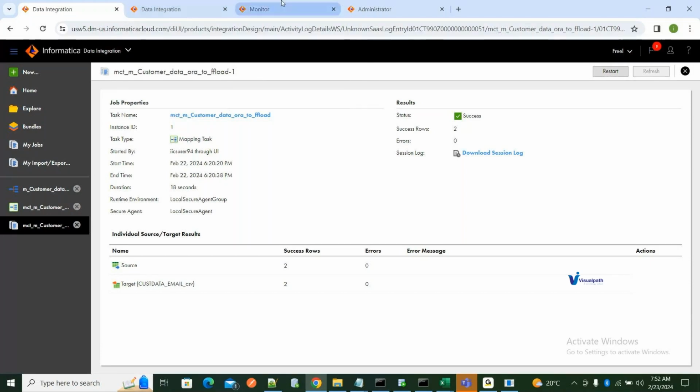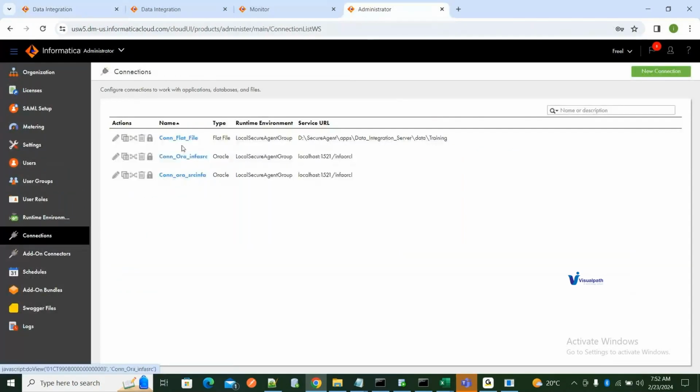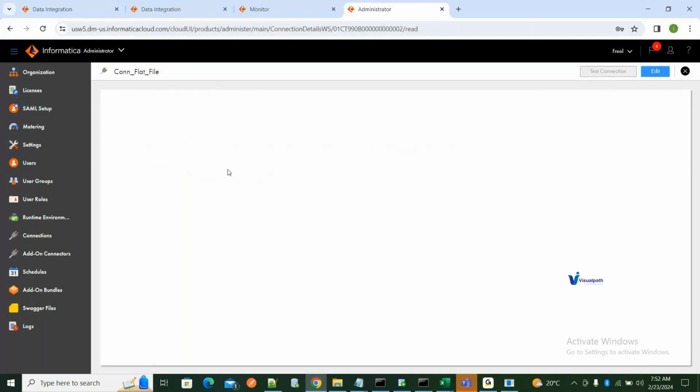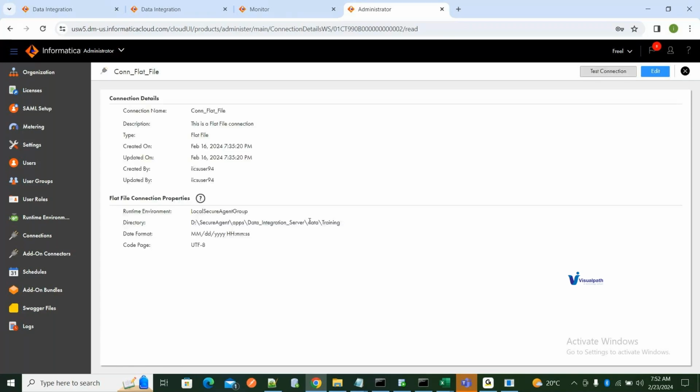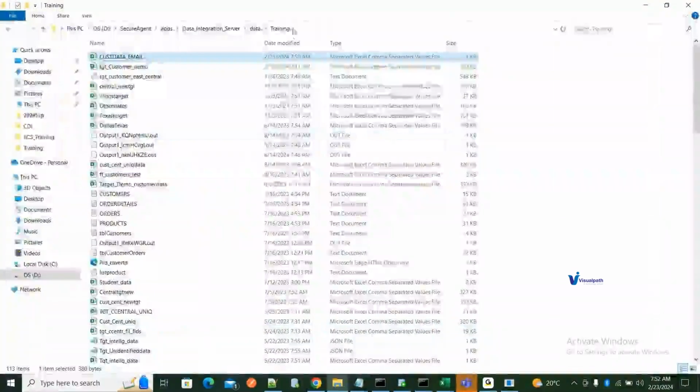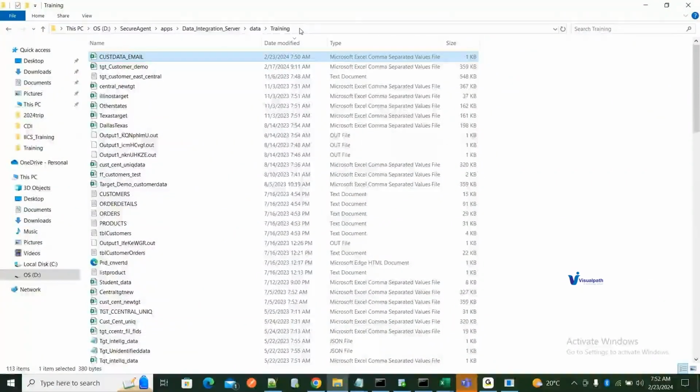See, I have already created a connection for flat file. What is my connection pointing to? The connection is pointing to my base location, which is my training. This is my target location. I'll just show you that. The connection_flat file, you see, this is the location: D drive, secure agent, apps, data integration server, data training. This is the location where I'm reading and also processing my files. The same location. Automatically, this gets loaded into that location itself. Understood?